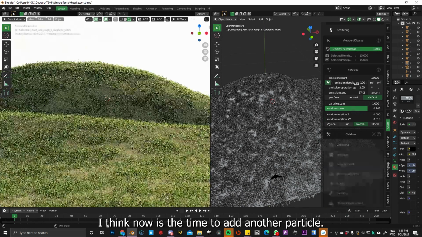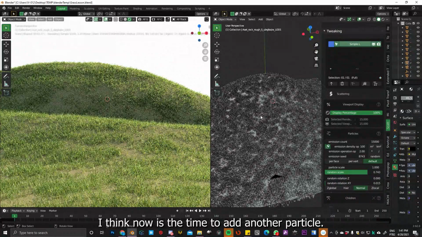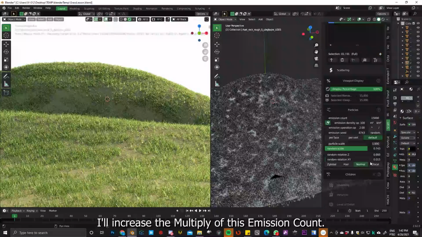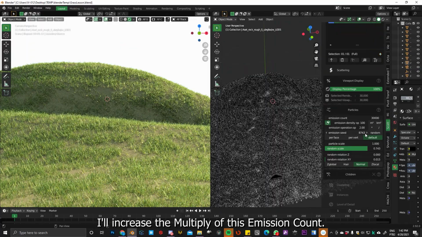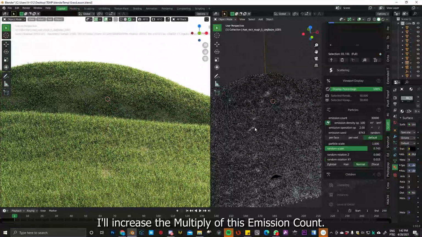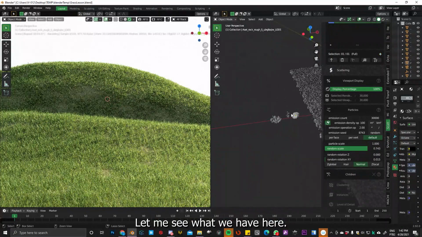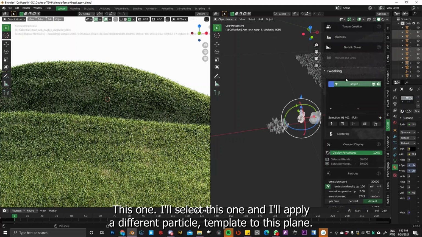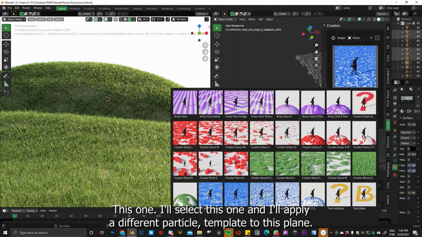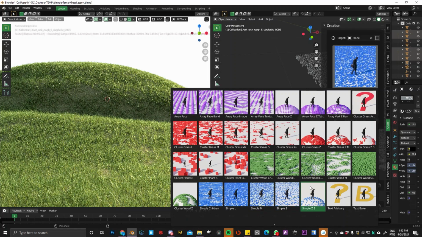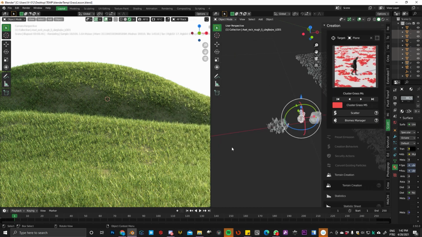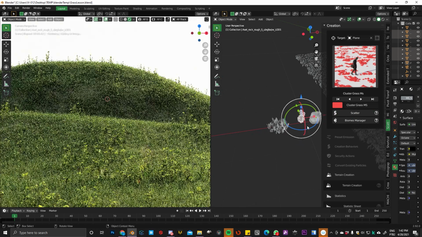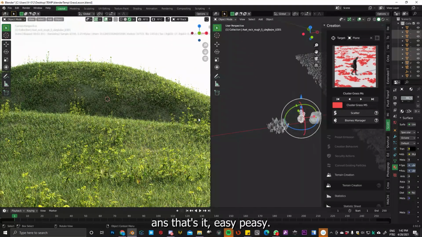Okay, so I think now is the time to add another particle. So I will multiply this emission count, the emission count actually. Let me see which one we have here. This one, I will select this one and I will apply a different template to display. So let's select maybe this one. Yeah, this one. And press scatter. And yeah, that's it. Easy peasy.